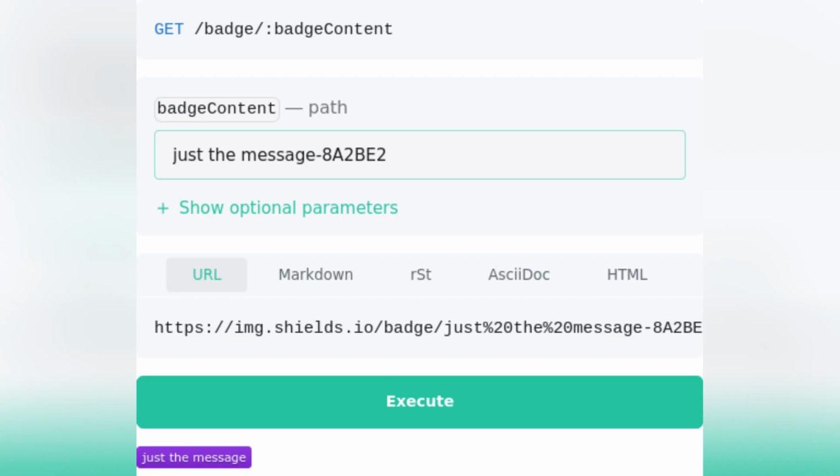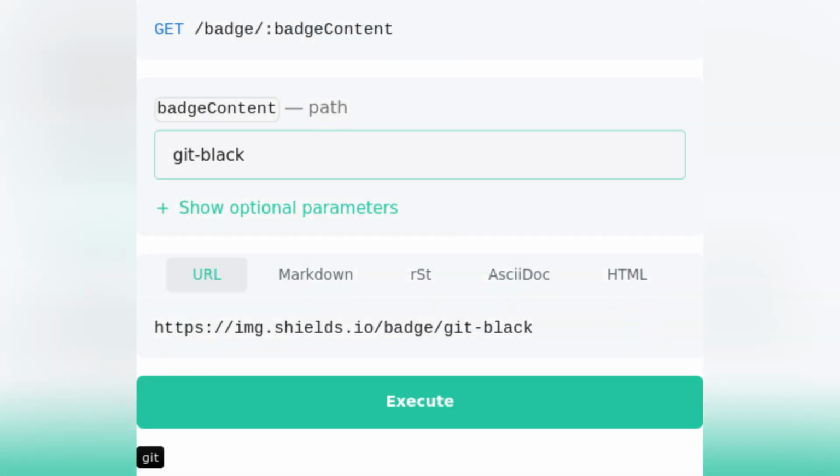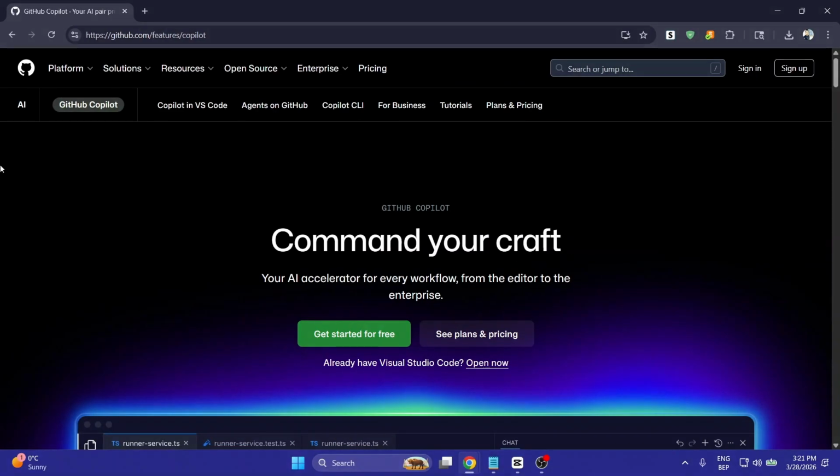Finally, head back over to your GitHub repository and open your readme.md file. Click the pencil icon to edit the file and paste the markdown code you just copied exactly where you want the shield to appear, which is usually right at the top under your main project title. Scroll down to the bottom of the page and click Commit Changes. When your page reloads, you'll see your brand new shield proudly displayed on your project.